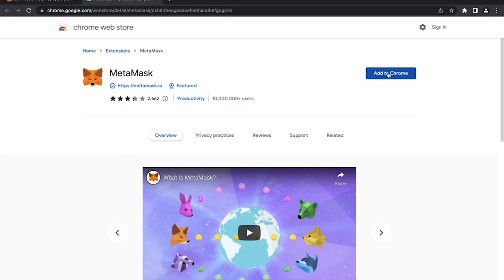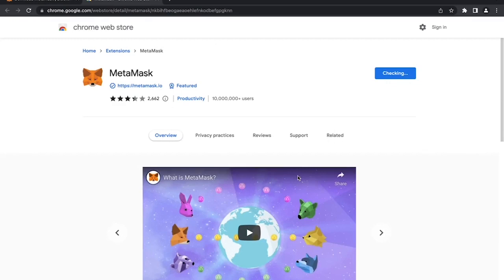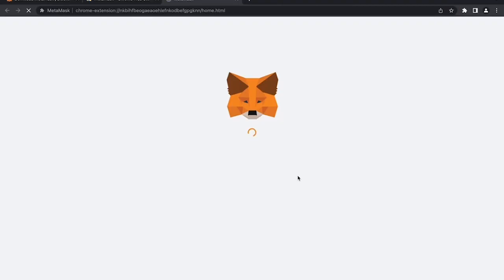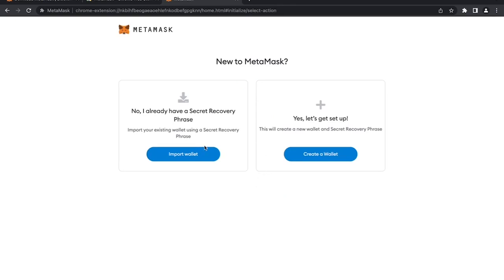We click Add to Chrome. We allow everything for it to do everything, add extension. So now that we're on the Get Started page, we click Get Started. And now we have an option.